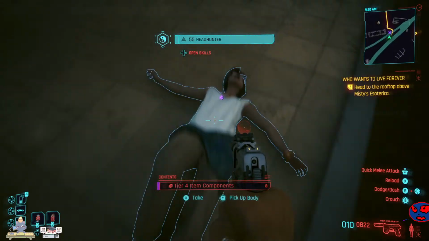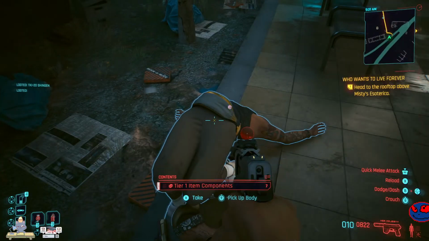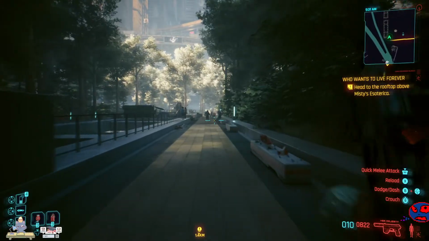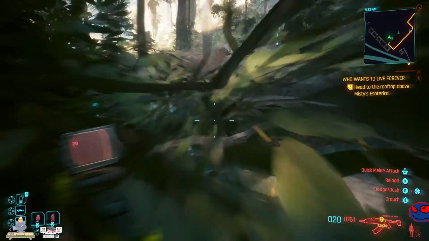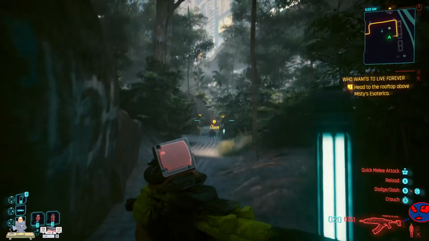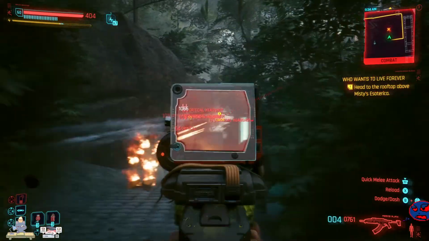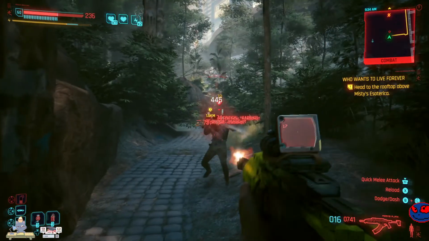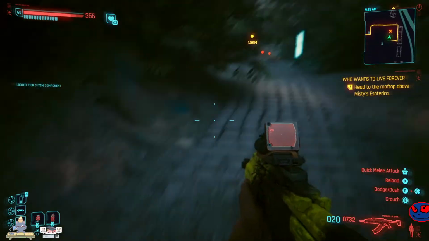Granted, with the new update, update 2.0 for Cyberpunk 2077, which is kind of bullshitty, the game's auto aim really helps you in getting headshots. That's just ridiculous. Yeah, so it's just headshots.